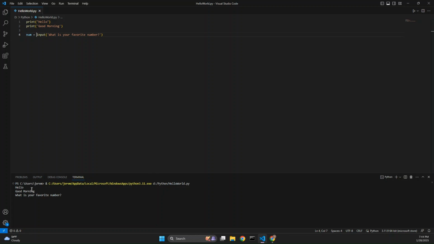You can see it says hello, good morning, and what is your favorite number? And I can come down here, I can type 5, and that's it. So that's not really that helpful. I tell it a number, it stores it in this variable num, but I can't really see that it exists. I'm not doing anything with it. So let's just go ahead and confirm it's there.